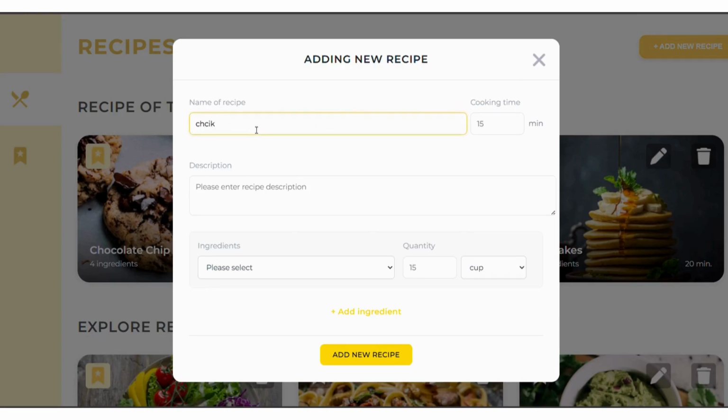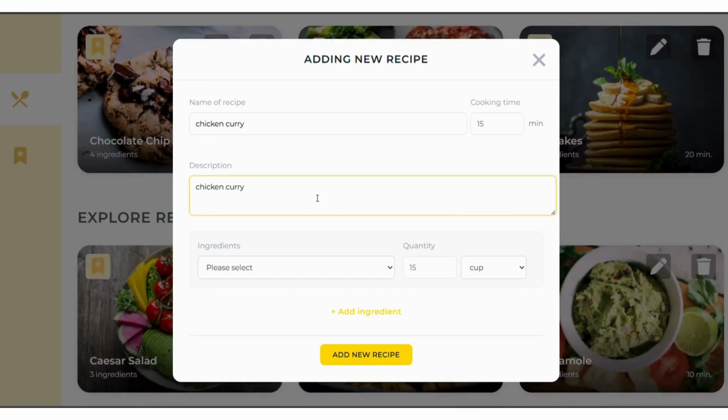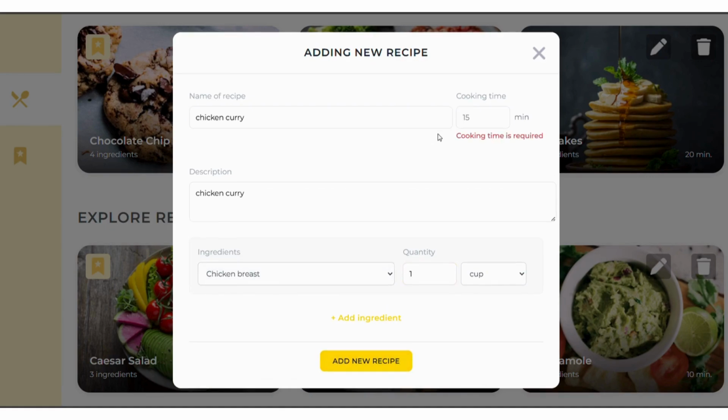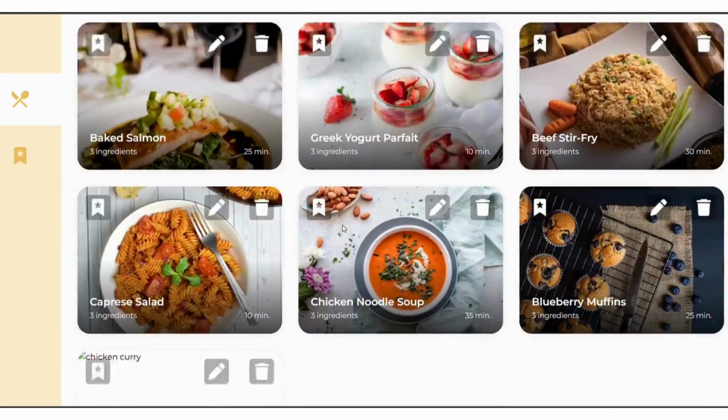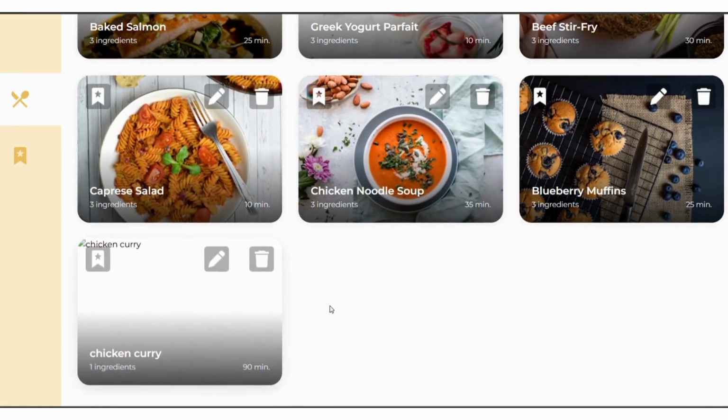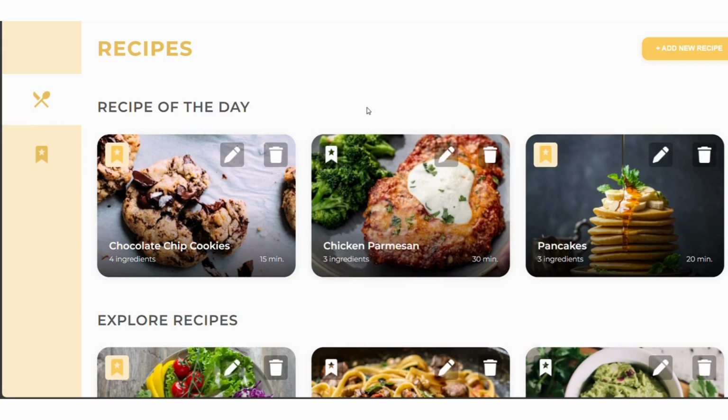Here I am adding chicken curry. I am also giving a description for that, and I am selecting the ingredients. By clicking on the add new recipe, we need to give the cooking time too. By clicking on the add new recipe, it will be added at the end of the cards. Here, this is the recipe I added. This is the whole design. Let's move to the coding part.